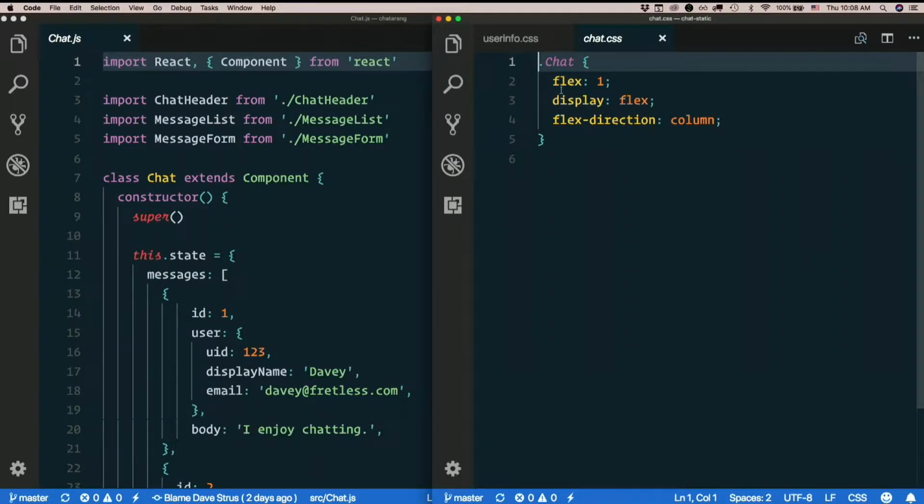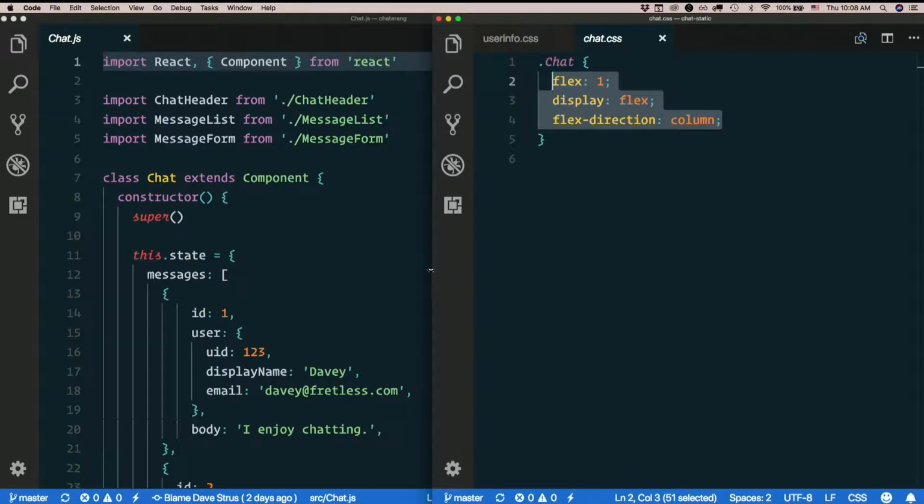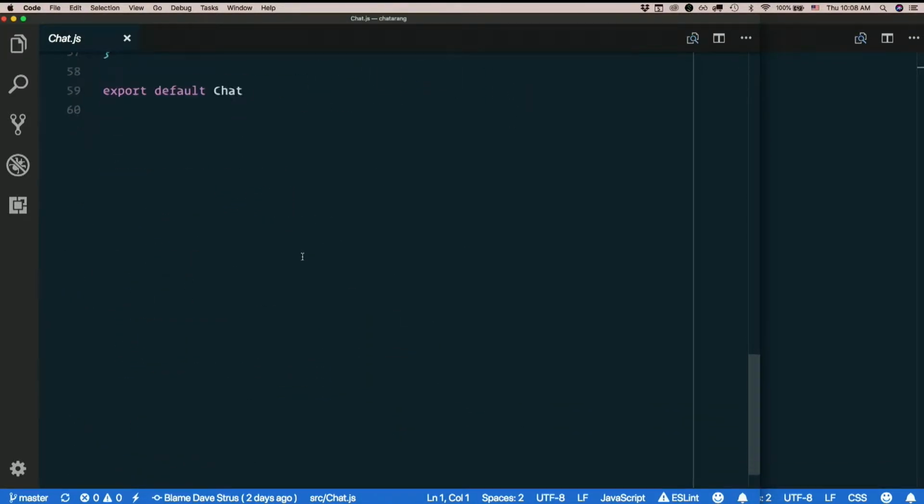So, okay, this is all we need to do to chat. That doesn't look too bad. It also doesn't look like we need Aphrodite for that. So this one's an easy one.